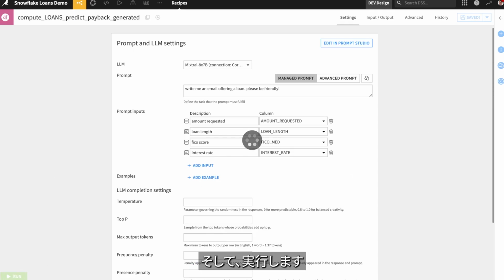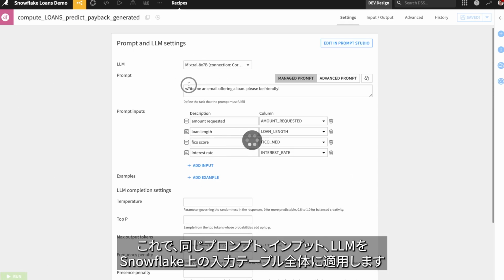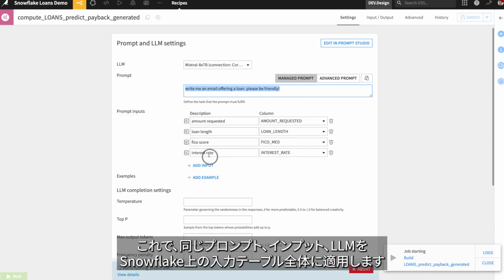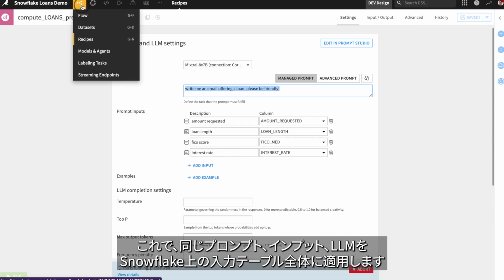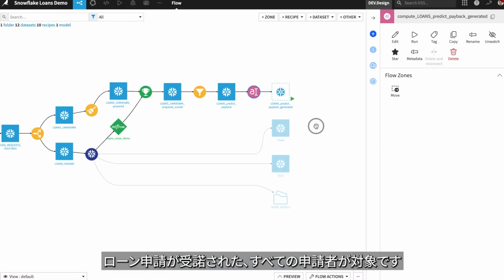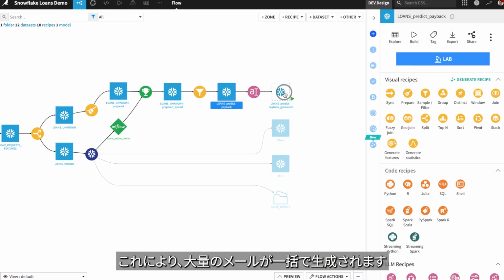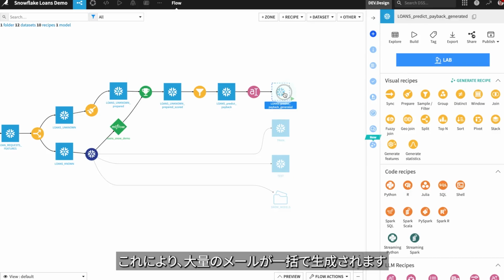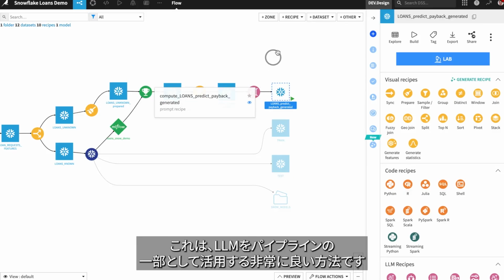And then run this. So now we're applying the same prompt and inputs and LLM to our entire input table on Snowflake of all of our applicants where we've accepted their loan. So this is going to generate a ton of emails en masse. So this combo is a really nice way to leverage LLMs just as another part of your pipeline.